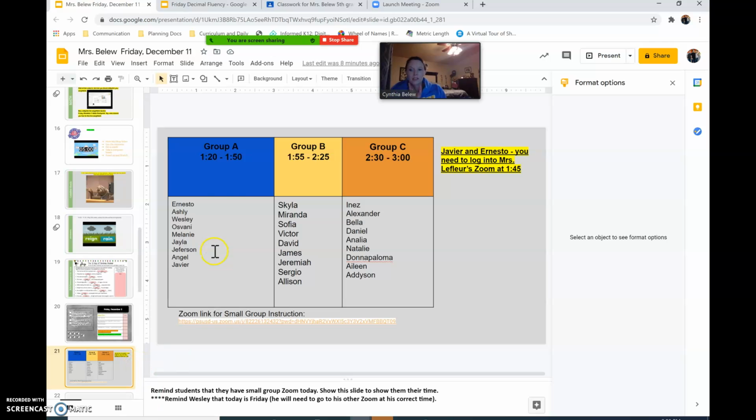So about my groups, this is the lowest group. I only have about 3 of them that show up. This is the middle group. A good majority of them show up. And this is the highest group, and a good majority of them show up.